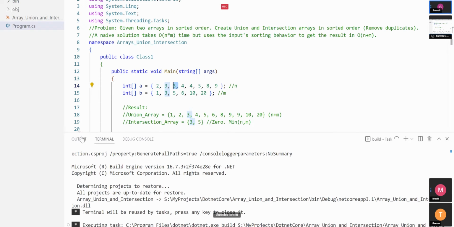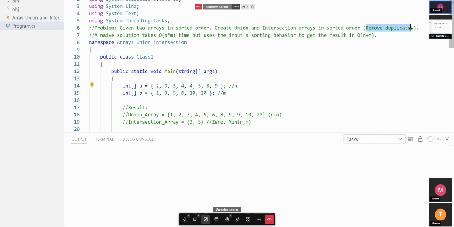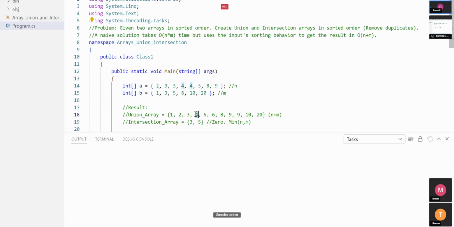Yes. So we need to put a duplicate condition so that duplicate numbers do not come. Compare with the latest element pushed in the array. Since we need to remove duplicates, that is another condition. We should not put duplicates. Before you put the element into the union or intersection, we have to compare with the last element you put in the array, because we know these elements are in sorted order.